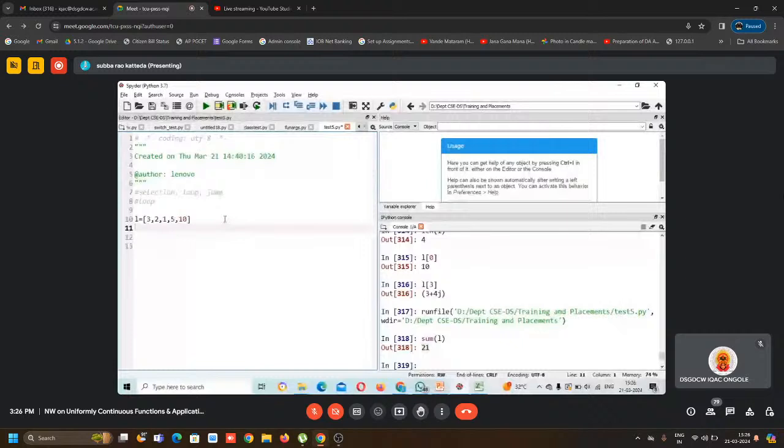So initially I am just creating an empty list like this. This is called an empty list. It does not contain any elements.